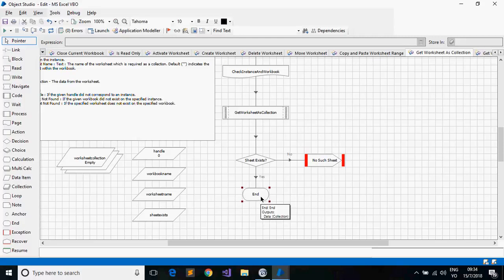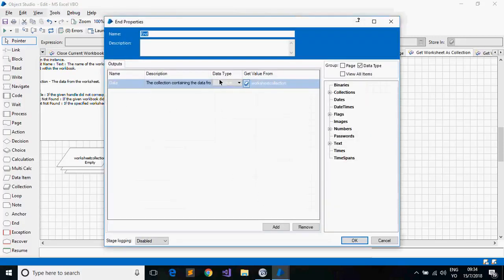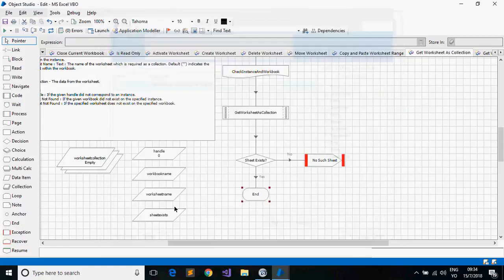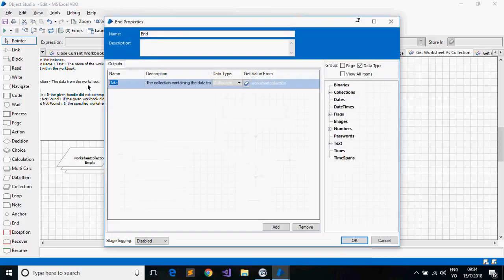If sheet 1 exists, what they are doing is populating each data, the worksheet collection data that they have. Here we have worksheet collection, and they are populating it in the data collection. This is the reason in the output tab we are getting the data collection. So this is how the data passing is done. This is the ideal scenario. In a scenario like this, you can go ahead and pass data back to the Process Studio.